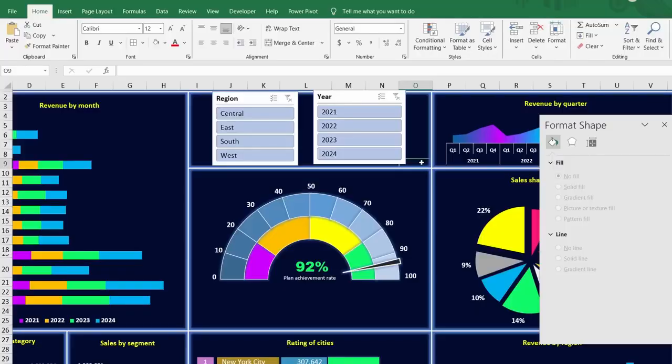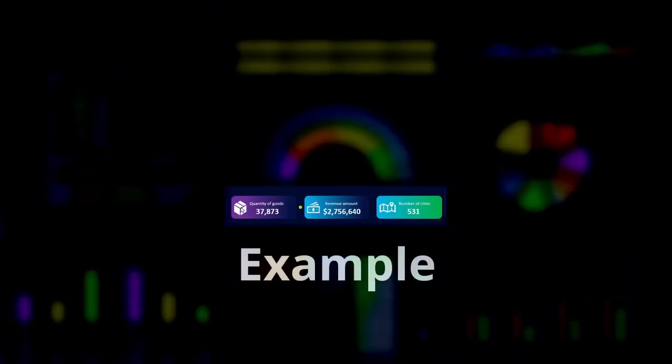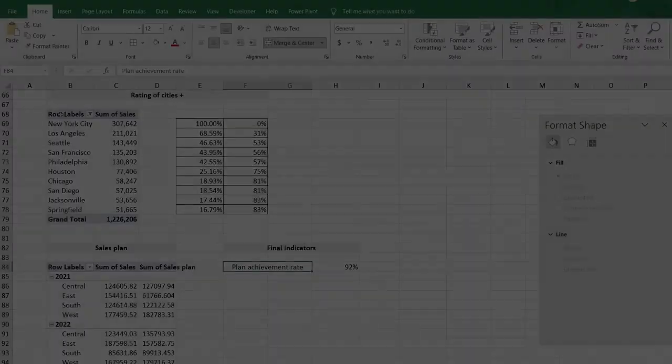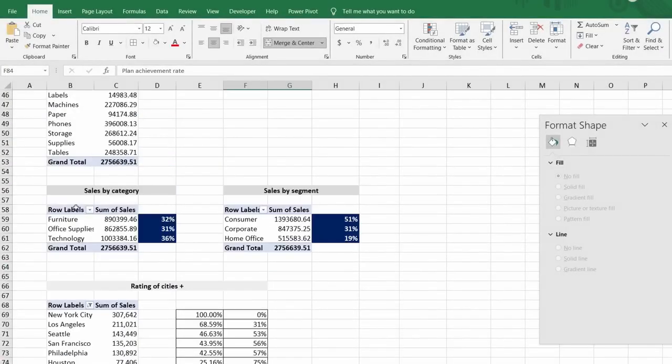Alright, the speedometer is ready. Now I will add 3 more elements to this block. The first will display the number of products sold. The second the total revenue. And the third the number of cities. I will create 3 pivot tables to get the respective metrics.